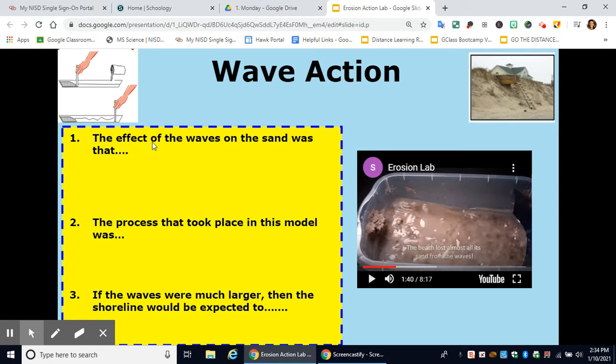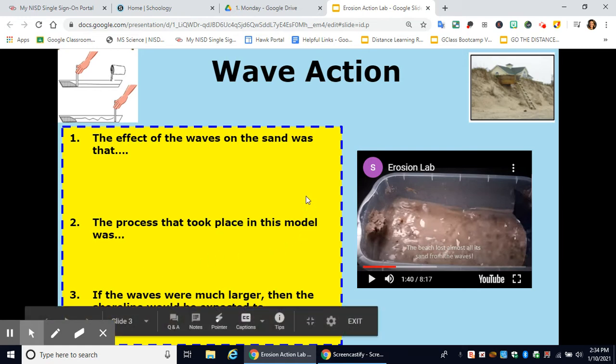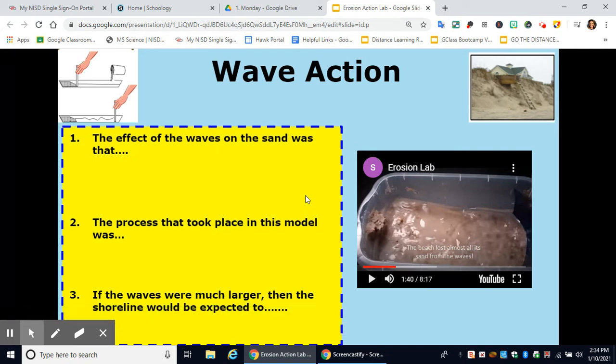The first one we answered, the effects of the wave on the sand, was that the waves were crashing against the sand and weathering it, breaking it down. The process that took place in this model was weathering, the breaking down of the sand, and then erosion, the carrying away of the sand. The water carried the sand away. Number 3, if the waves were much larger, then the shoreline would be expected to decrease much faster. So if those waves were larger than they were, we would expect that shoreline to erode away much faster.